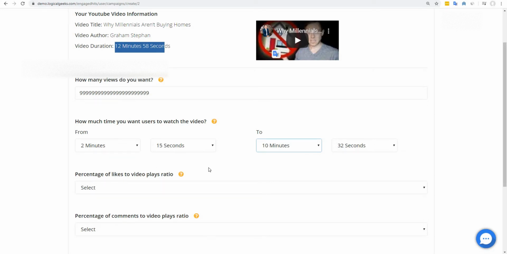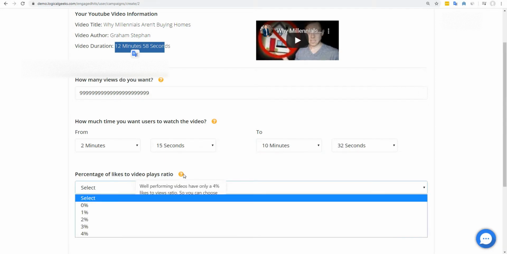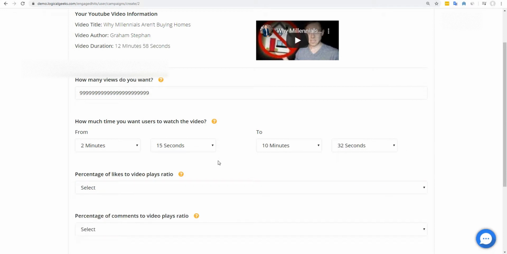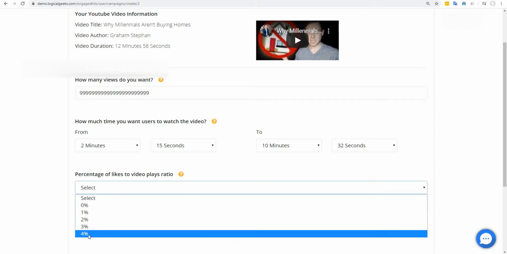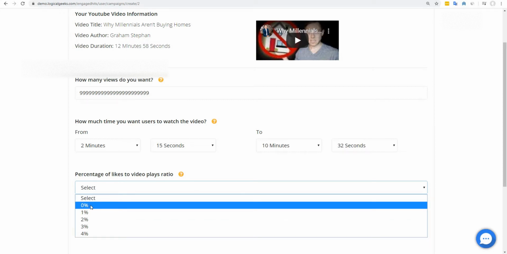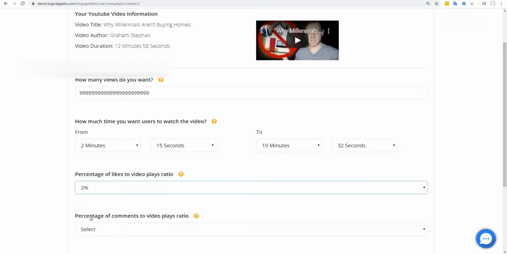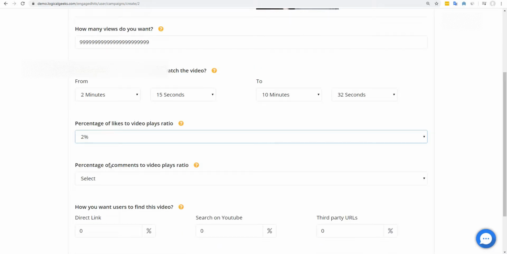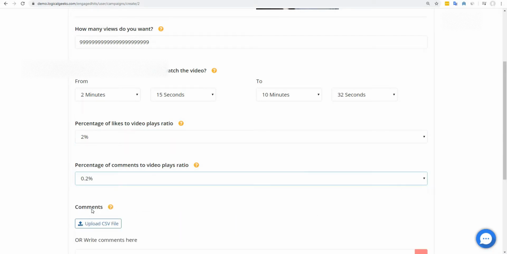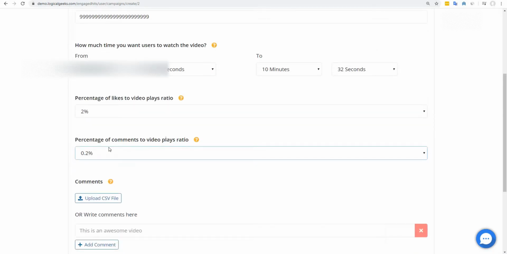Okay. Now, you can say how many likes you want, the ratio to plays, and this explains it. You can hover over each one of these and read it. We have a maximum of 4% because we know what's a healthy ratio. You can pick what you want. Okay, I'll pick 2%. Same thing with comments. Again, you can view here. Let's just pick 0.2%. Again, we base this on what are considered healthy ratios.